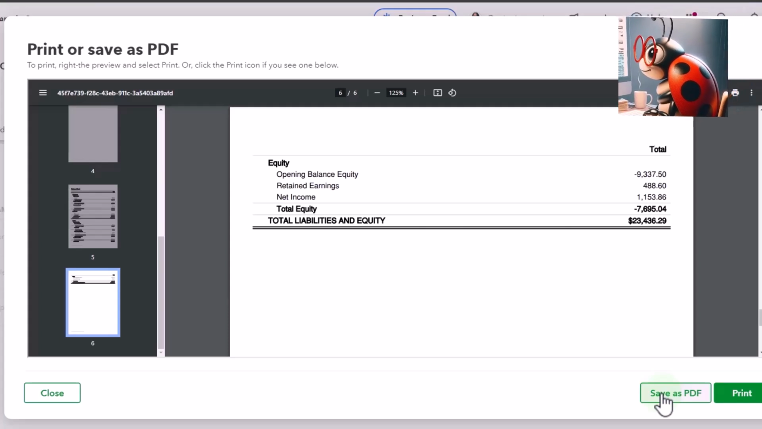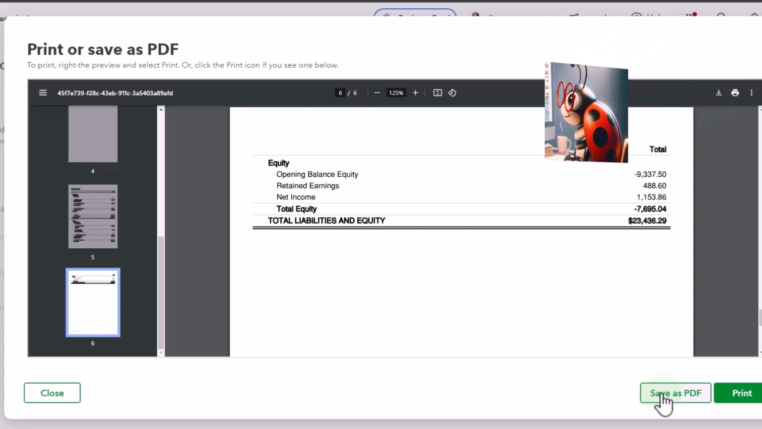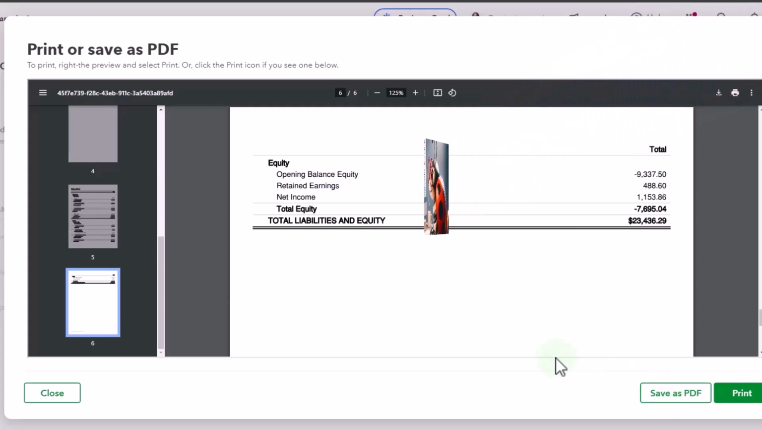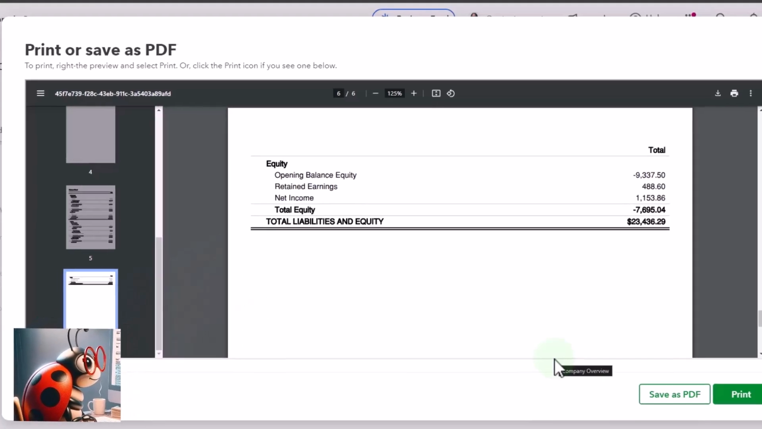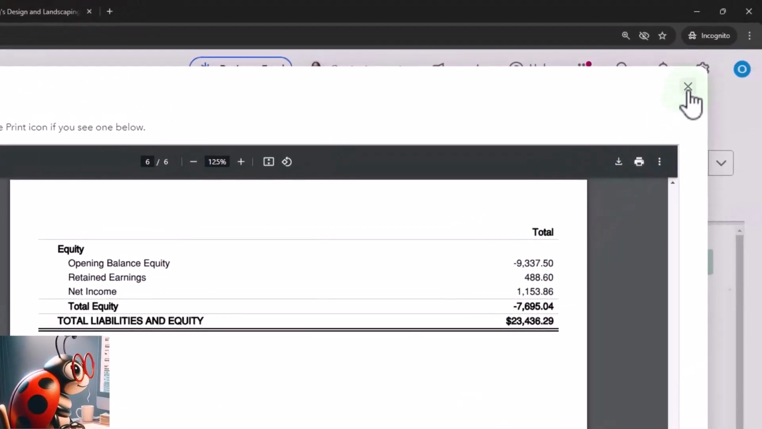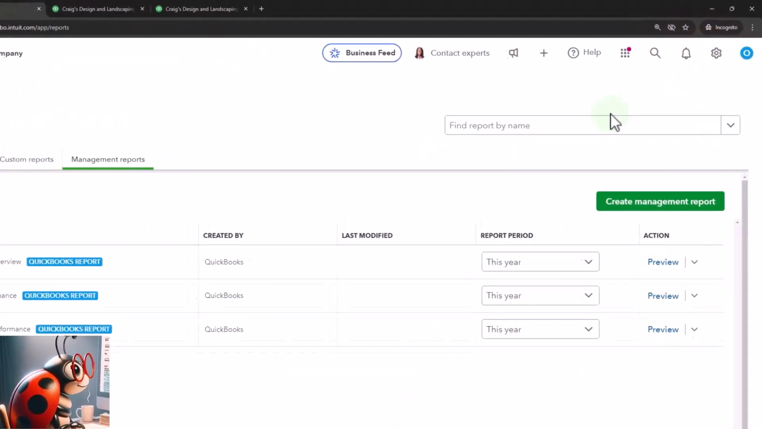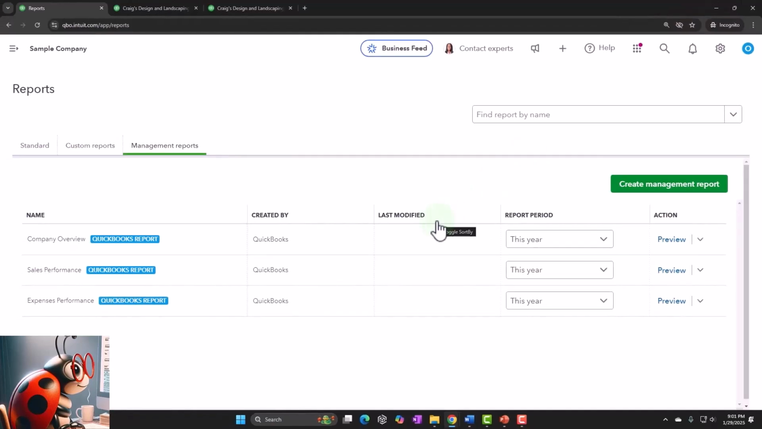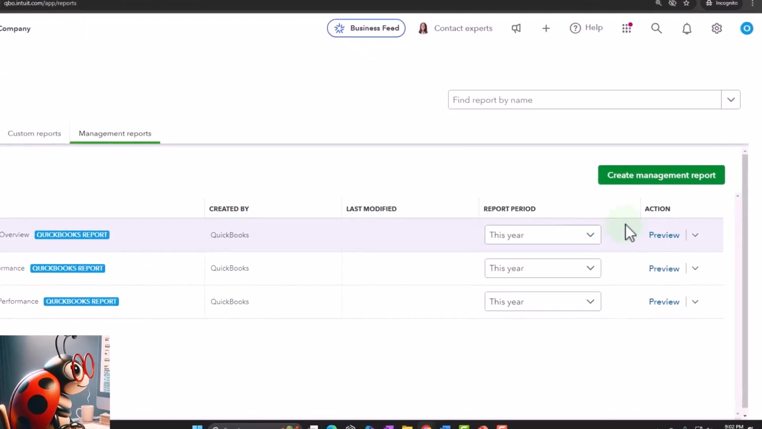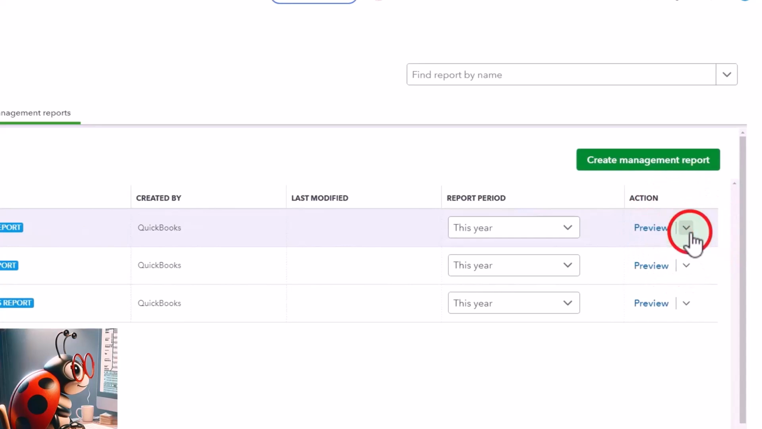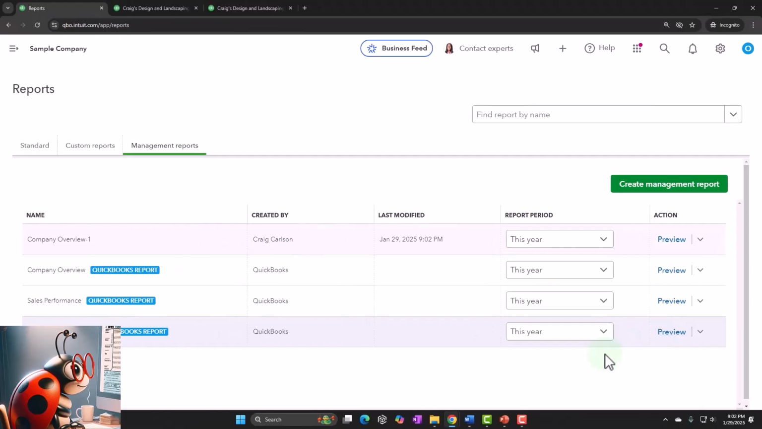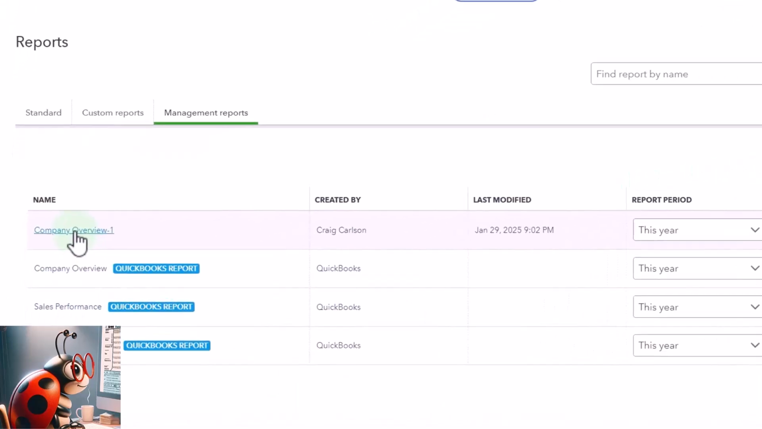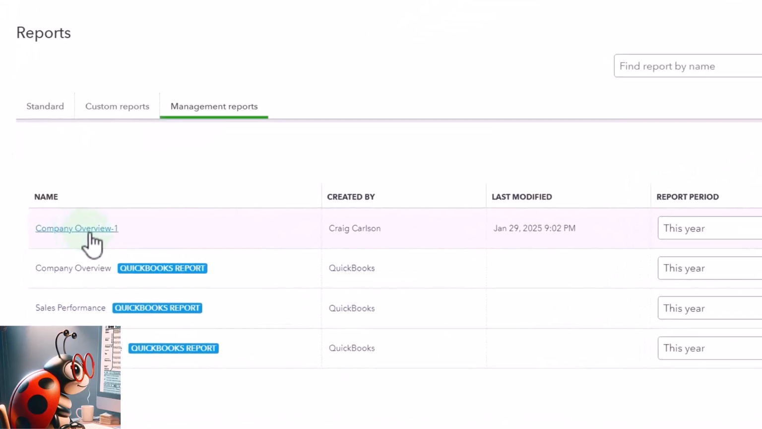Instead of attaching five reports, you can put all five reports into this management report and share just one file, which is cleaner and nicer, although not as customizable as if you were to export to Excel, using Excel and possibly Word in conjunction to do further customization. Let's say I want to hit the drop down and duplicate this report. So now we've got the Company Overview 1.